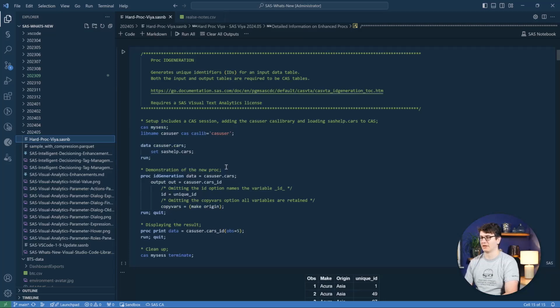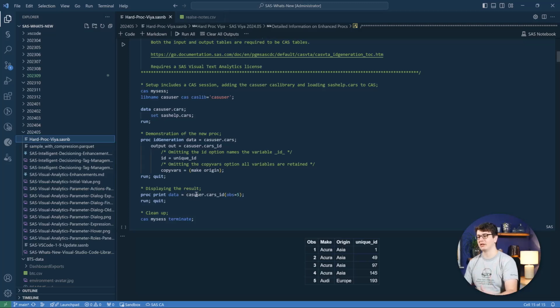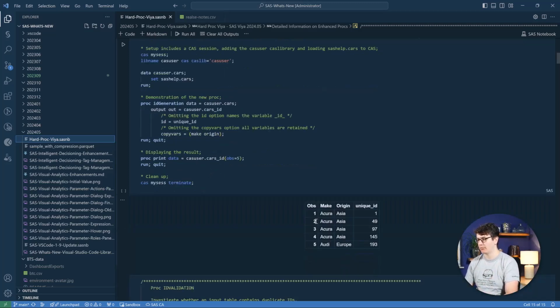So let's dive in. The first one that has been added is Proc ID generation. This is a tool that helps you to generate unique IDs for your CAS tables, and you can of course specify how your ID is named. Here you can see an example where we use the SASHELP cars table and then add a unique ID to that table. I have printed the first 5 different rows, and you can see those ID variables aren't continuous because of course CAS is distributed, so you will also have a range, but it's guaranteed that these IDs are unique.